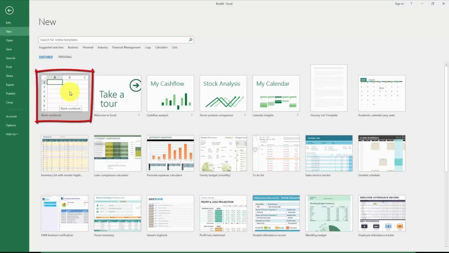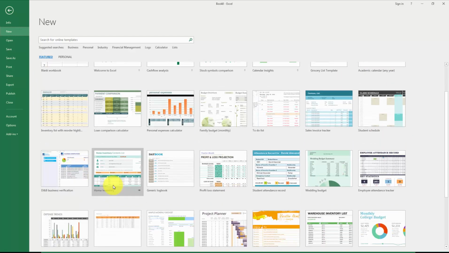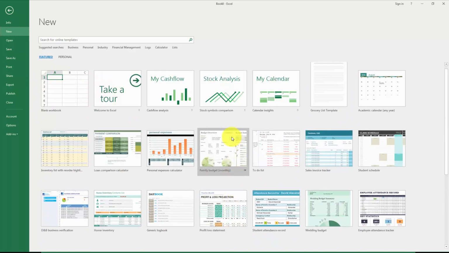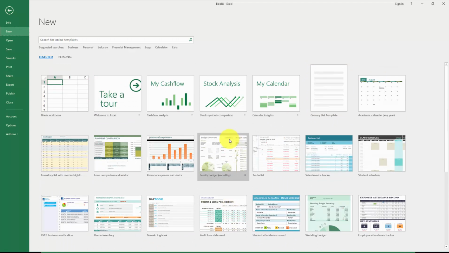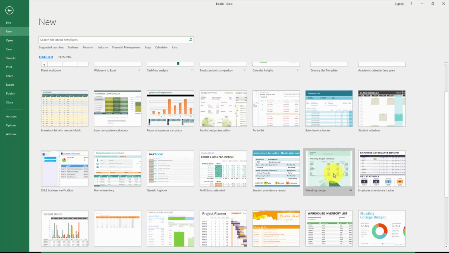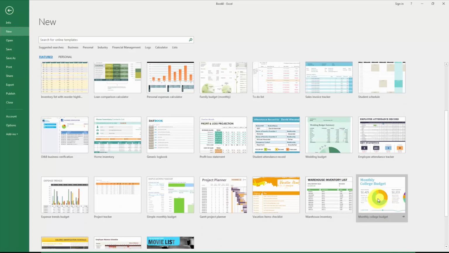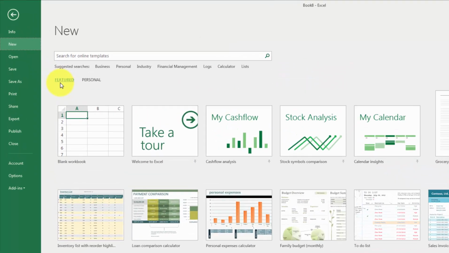This is if we want to create a blank workbook, which is what we started with. We're not going to do that today. Instead, we're going to use a Microsoft Excel template. These here are all different Microsoft Excel templates. They cover a wide variety of areas. You can do everything from a family budget to a wedding budget to planning for college. There are many things that you can do.